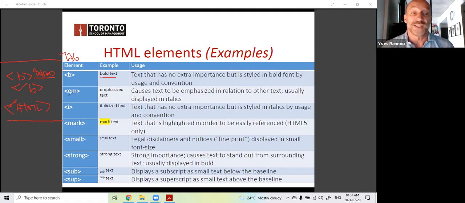Another type that you will see is EM for emphasized text. We will look at what is emphasized text. If you want to do italic, you will use open bracket, italic. So everything will be italic in your text until I say I'm done with italic. Then you have mark. Mark will highlight your text in yellow. So if you want to highlight, it will highlight it with this open bracket mark. If you want to do small print or fine print, you could use small. It will make your text smaller as well.